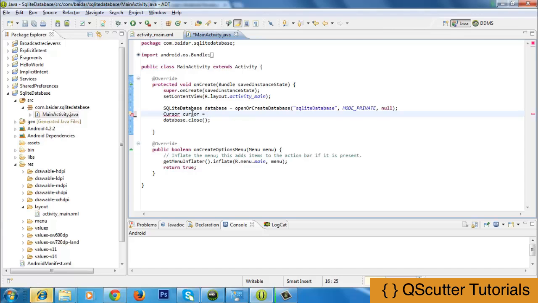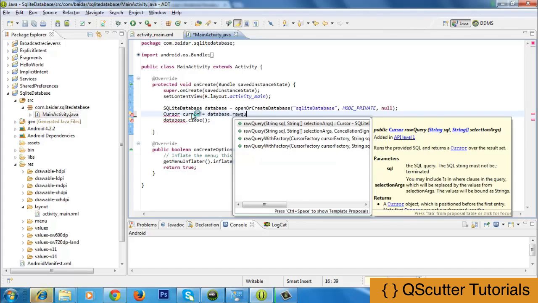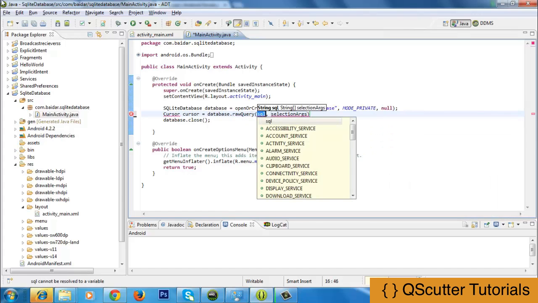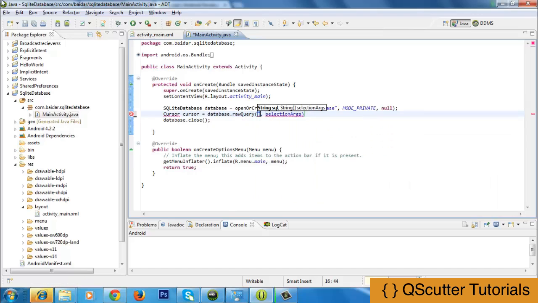Cursor is equal to, and we're going to use database.rawQuery. This method actually runs the provided query and returns a cursor over the result set. So rawQuery, and then I'm going to use a select command from my table, and then the selection argument should be null. It doesn't require it to be anything else.